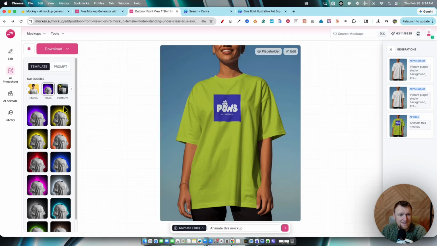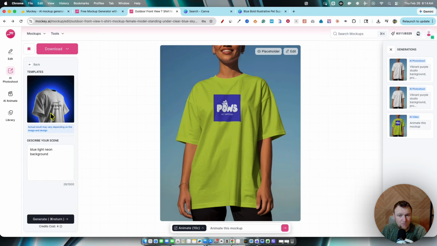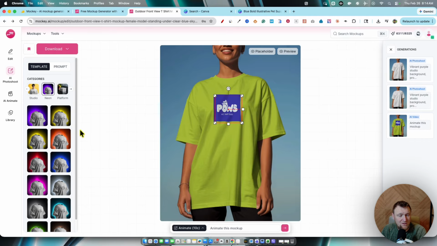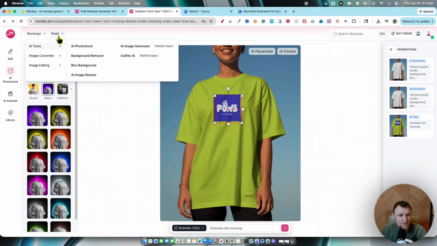We'll go back, but look at this neon. So you could really make your stuff pop. Let's just do one real quick. A blue right there. And then let's go in and let's change this back. So let's go back here, and you also can prompt this right here as well. So they really do give you a lot of options.